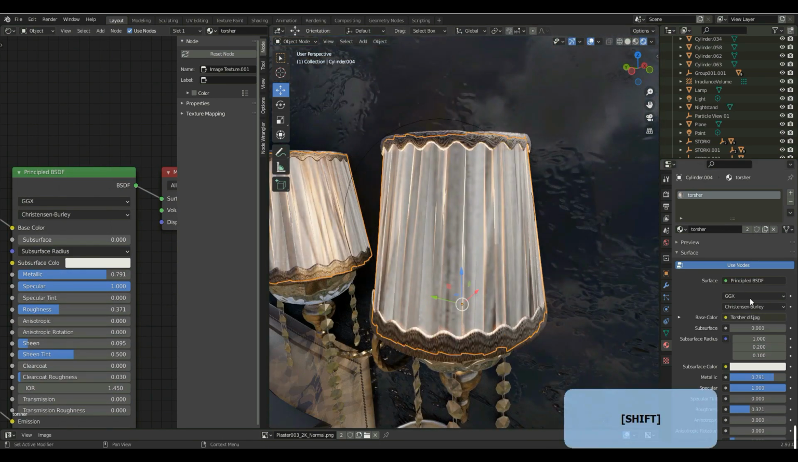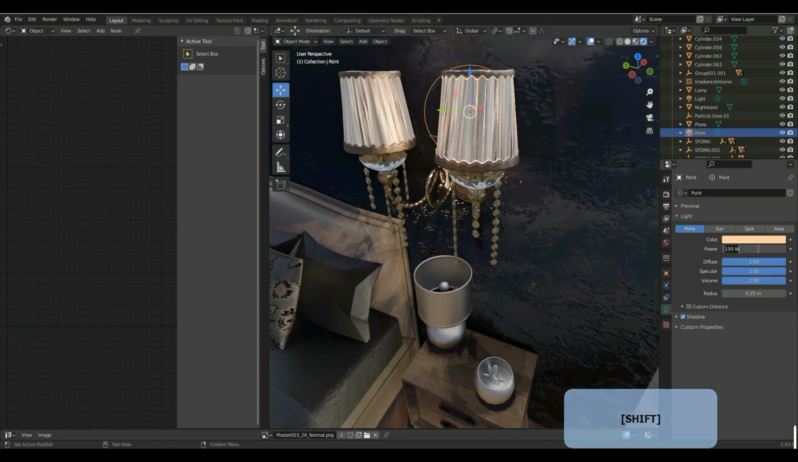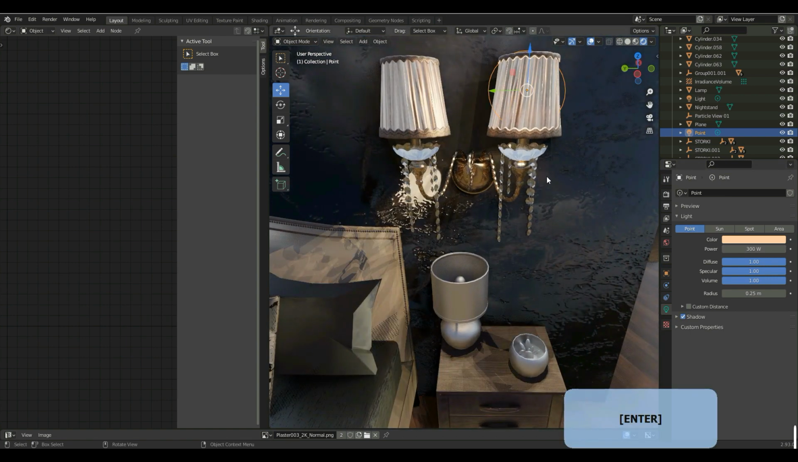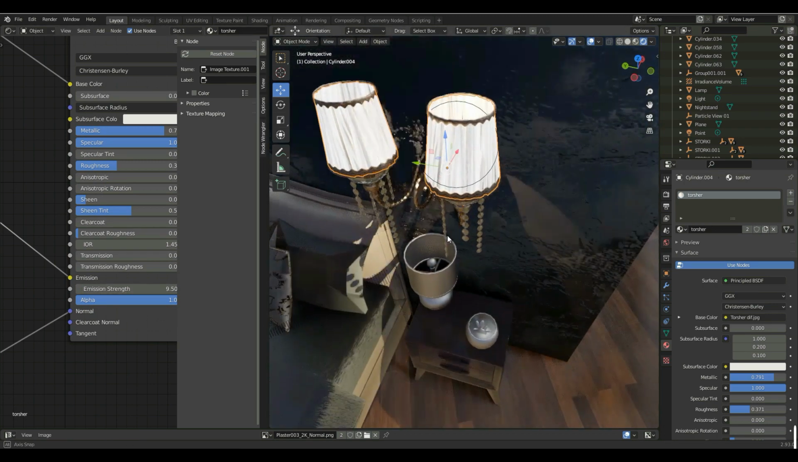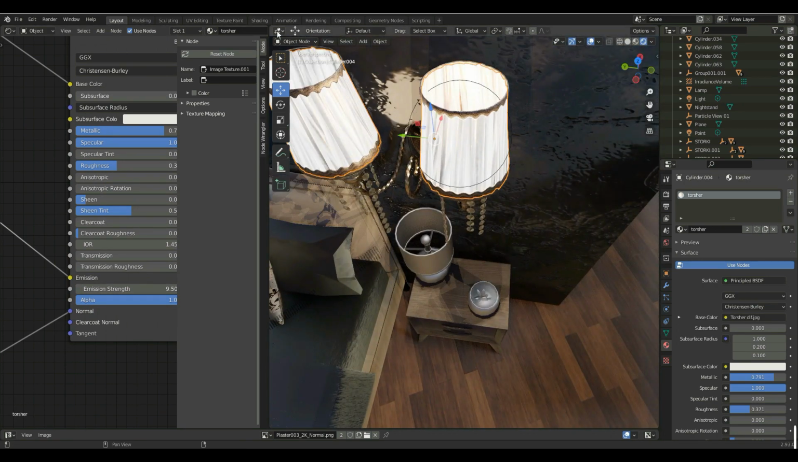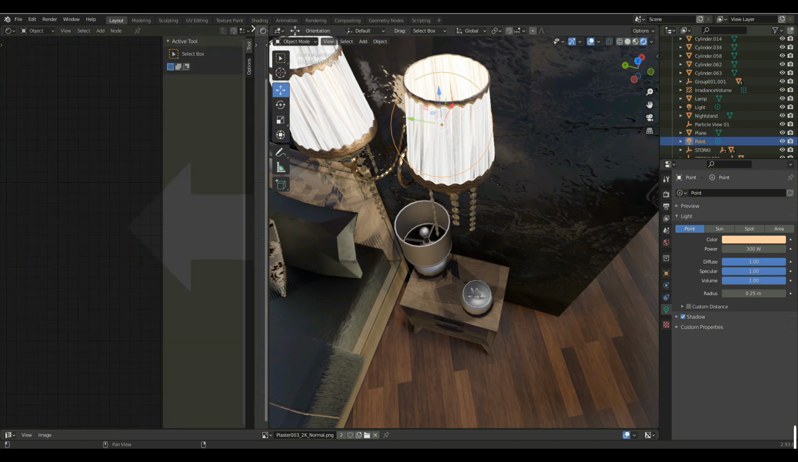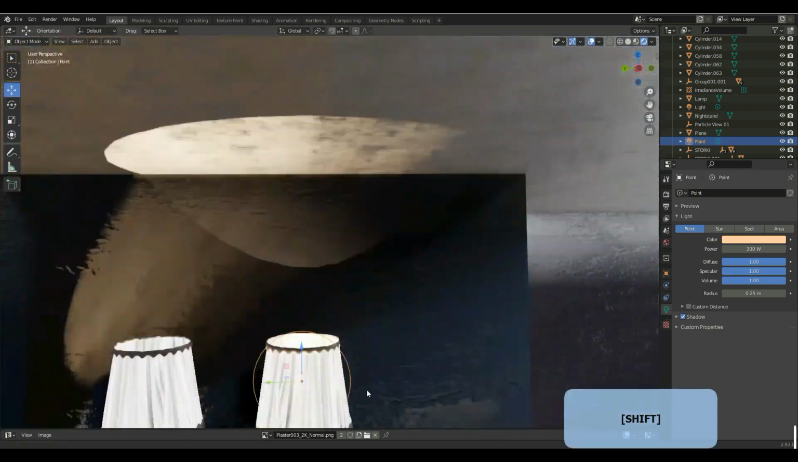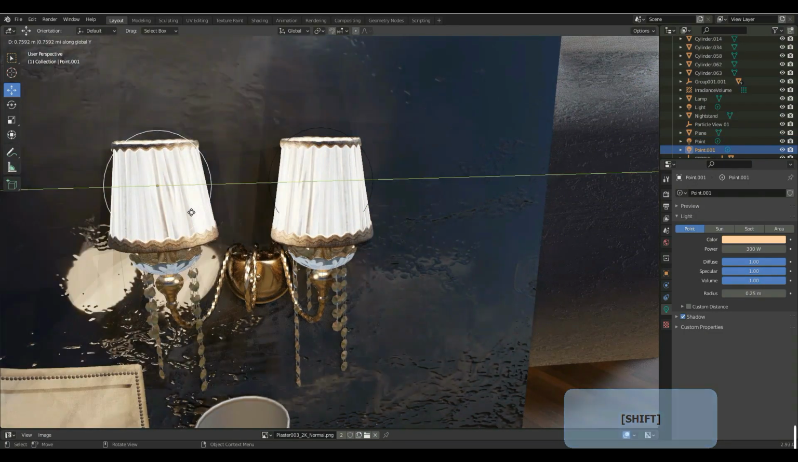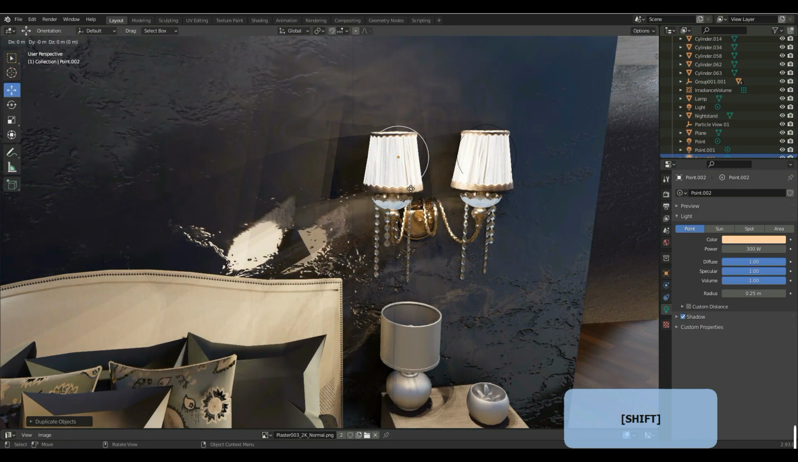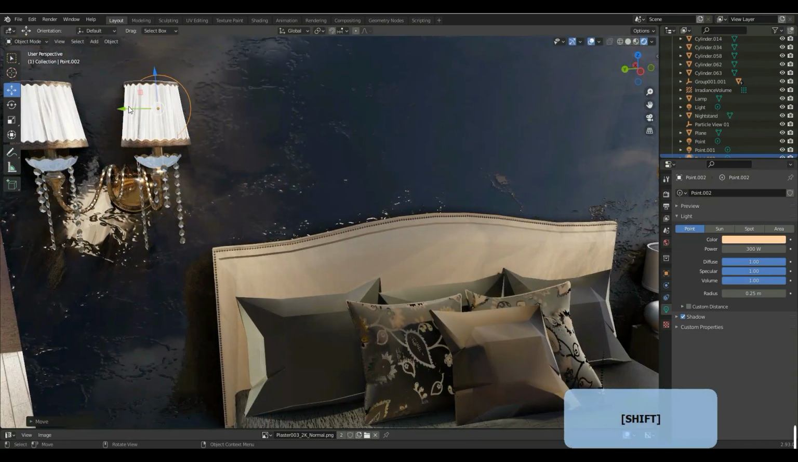So as you can see, our emission is not good enough. So here I am trying to find a good amount of emission to let the light go through our shining parts. So that's it, and here I am trying to duplicate the light and moving it inside the correct places of our chandeliers.